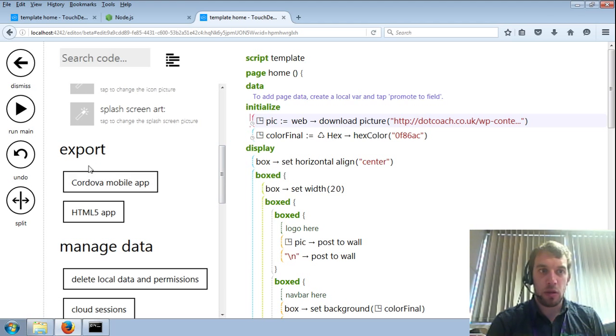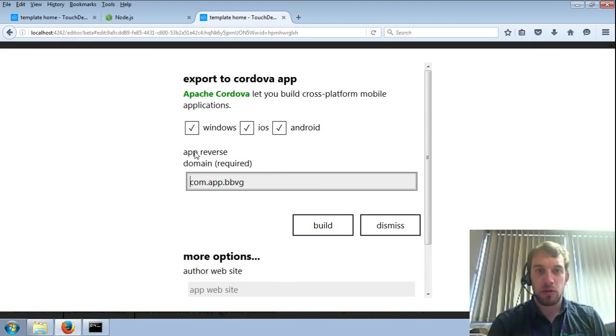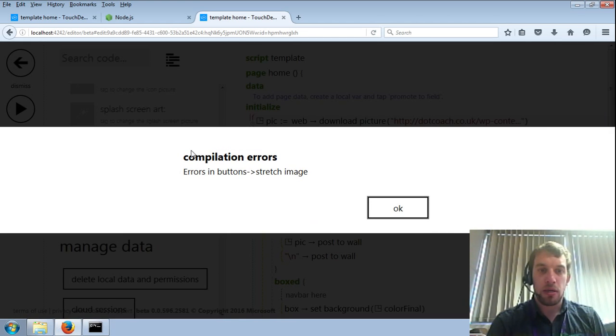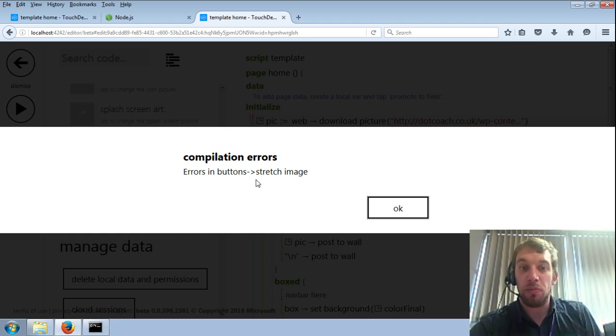This time click Cordova mobile app again. If successful, it will say export to Cordova app, Windows, iOS, Android. Okay, and I click build. Now I have a compilation error, which is normal. Okay, if we use external libraries, some of the libraries have problems that will create us a compilation error.